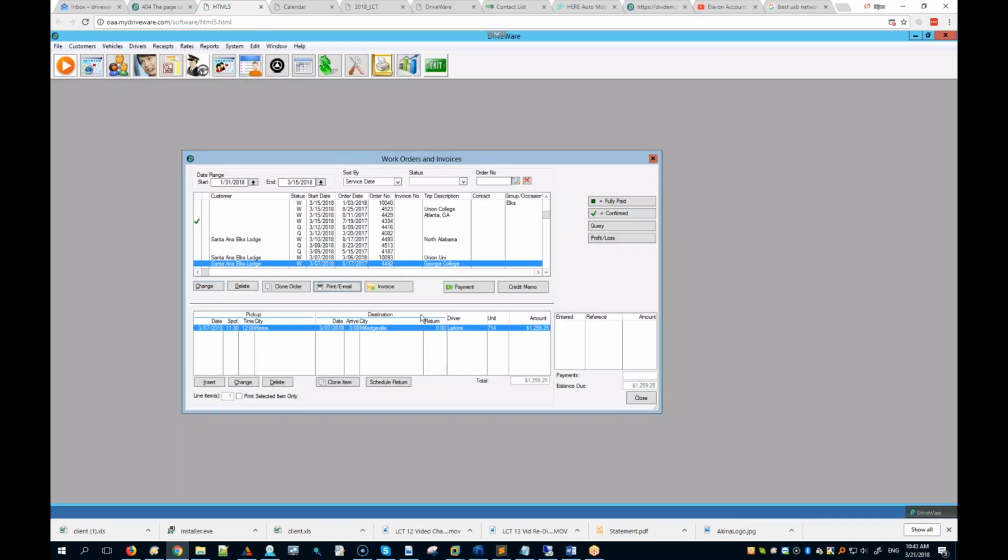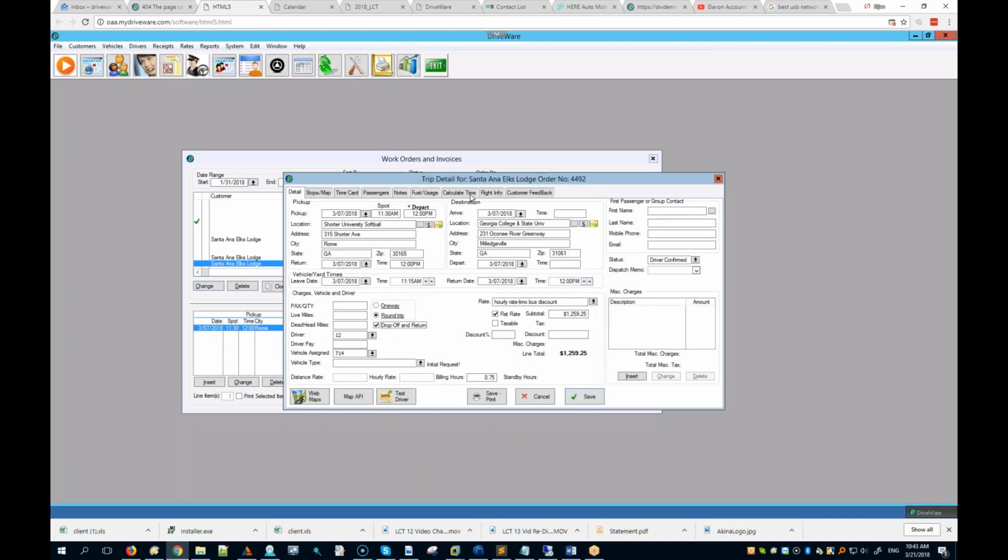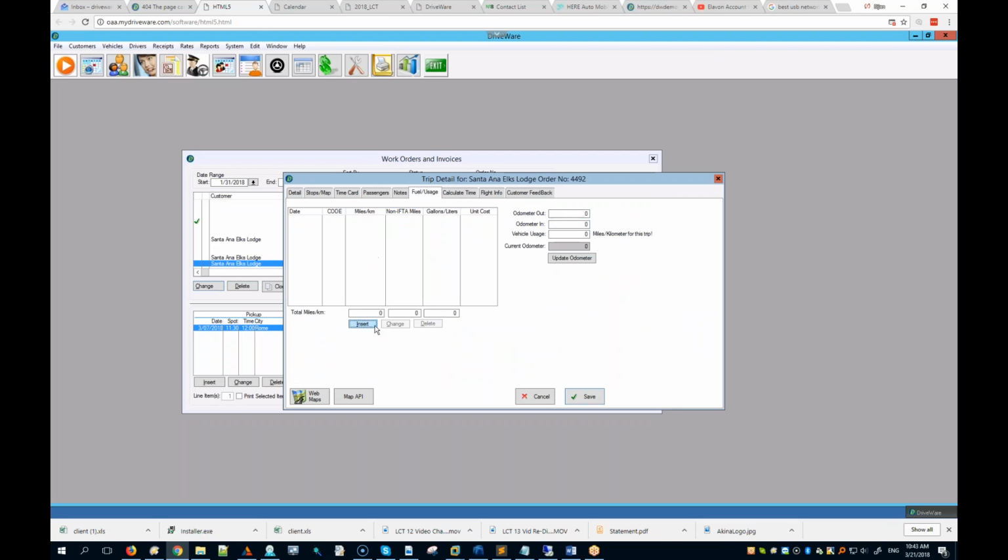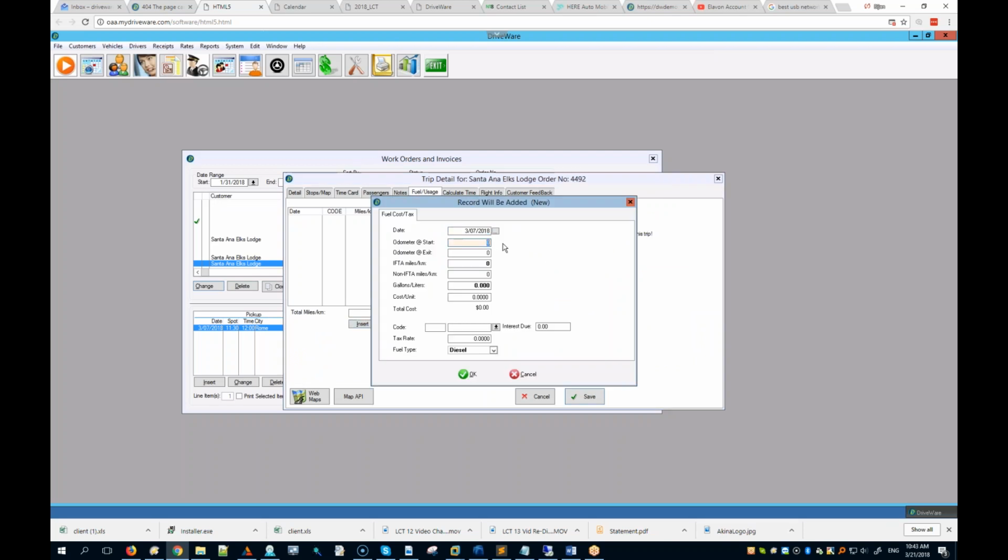As you get these trip sheets back from the drivers, you can go back to the same order. When you're reconciling and you're going to close out that booking, you can go into the fuel tab and actually enter that information. So you have all of those records saved with the trip detail. You would put in the odometer at the start and odometer at the end, and it calculated 1,000 miles or kilometers. And then if you purchased any fuel, you would put that in there.